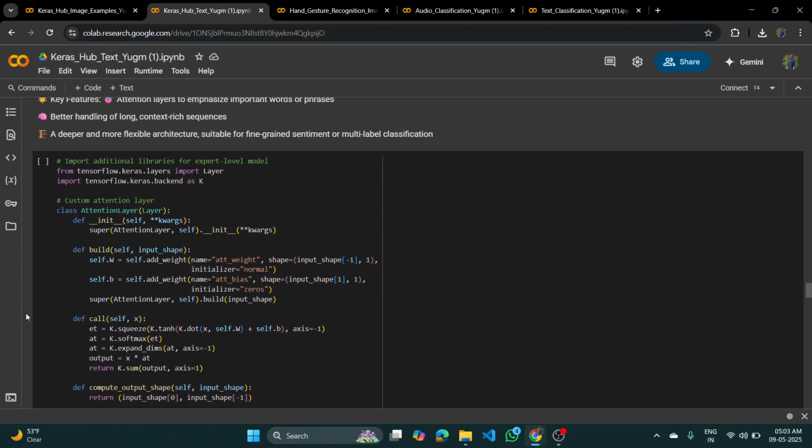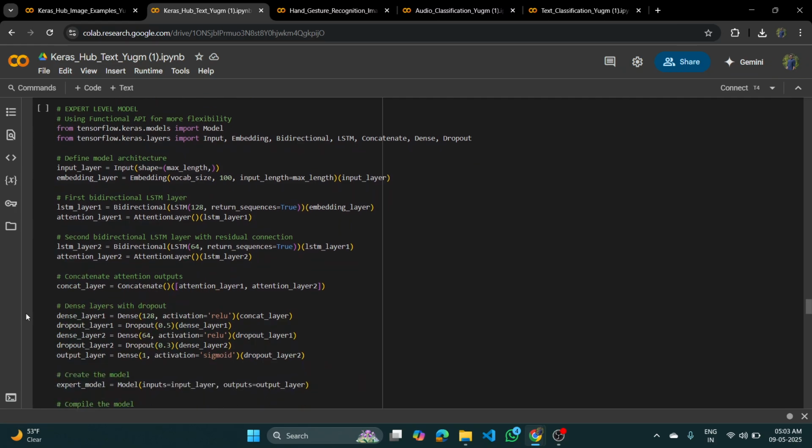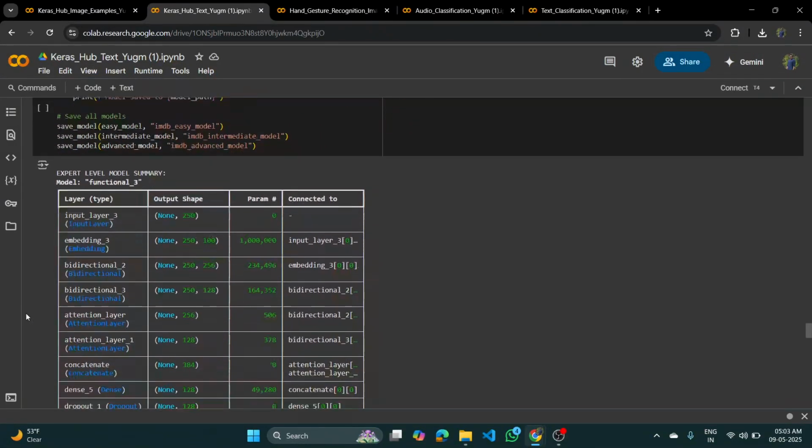We'll import libraries, create a custom attention layer, define the model architecture, first bidirectional, second, concatenate, build the model, compile the model, show the model summary, and save all the models.